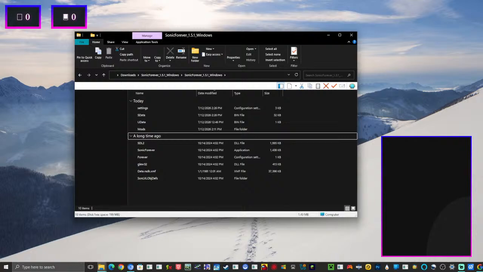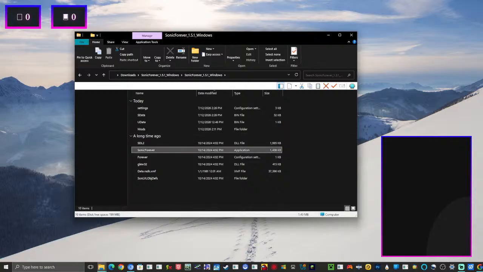So you have to double click the sonicforever.exe, or if you're in Windows 10 or 11, there should be a type category right here. If that says application, then you're good to go.